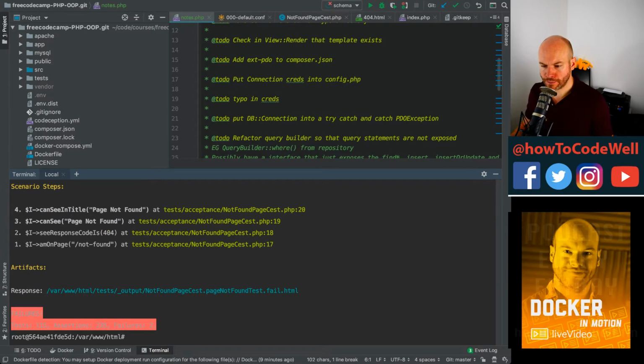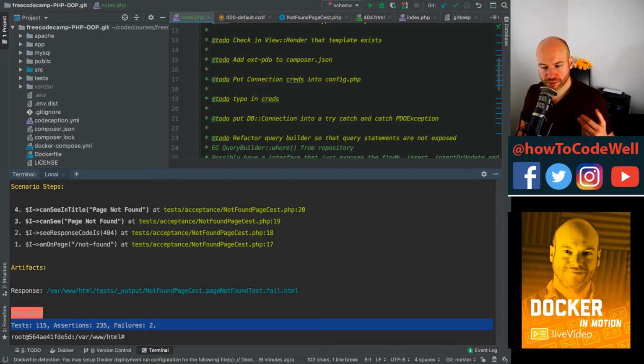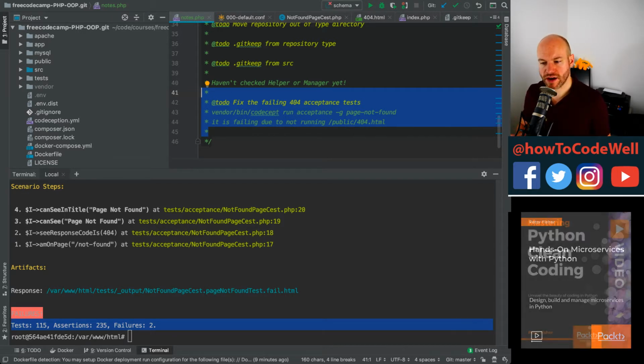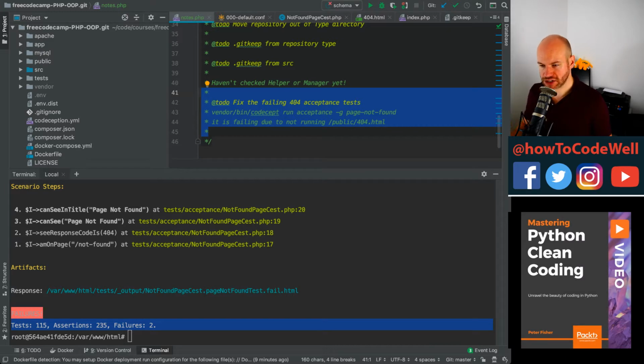So we've got 2 failures here. The 2 failures, as I mentioned yesterday and in previous streams, are because there's a problem with the routing not catching the 404, and I think I've actually mentioned that in one of these to-do items here: fix the failing 404 acceptance tests. For this, I'm just going to comment out the lines that break this test, because that's just going to get in the way of doing this refactoring.